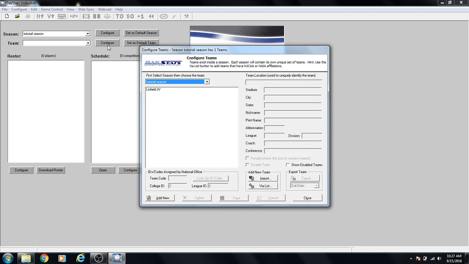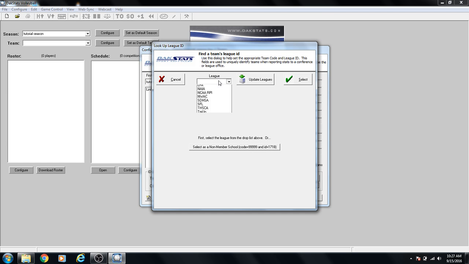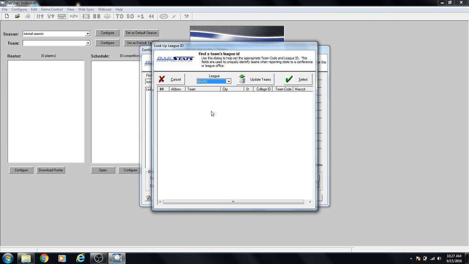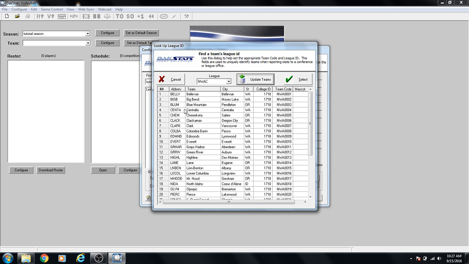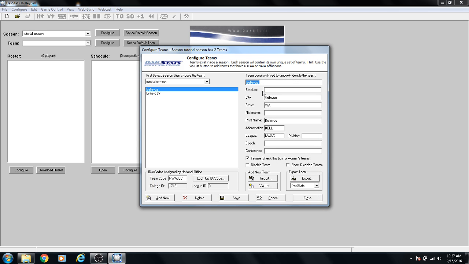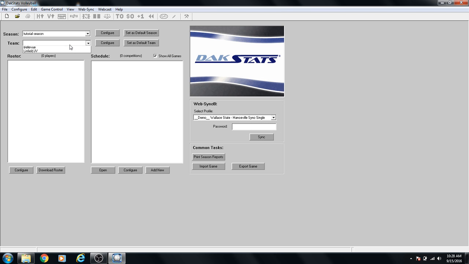And for the sake of our season, I'm going to add another team in here. Don't worry about this. You should already have your team in this list. So we're going to pretend that you guys are Bellevue today. So we're going to say Bellevue, make sure they have their code. So now we should have two teams in here, Bellevue and Linfield JV.